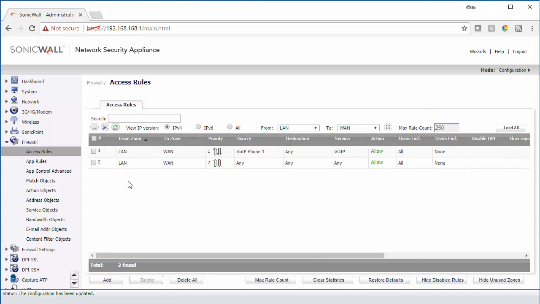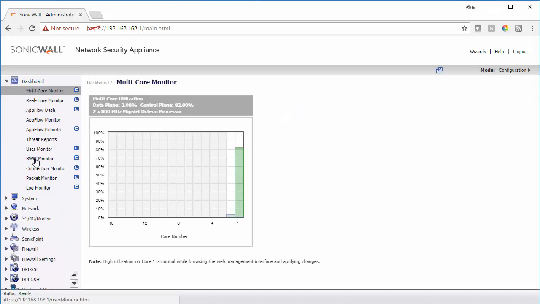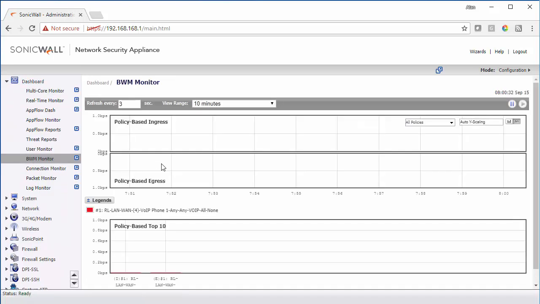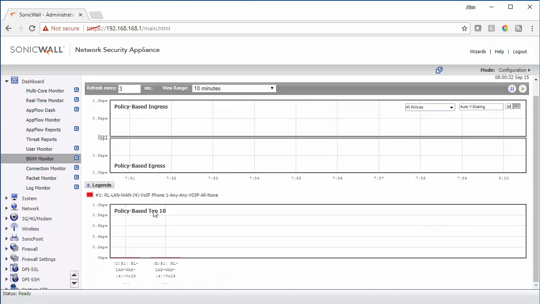If you want to monitor the traffic, you can go to Dashboard and then Bandwidth Monitor, and here you will be able to see the traffic on your egress and ingress rules, and the graph will show in real time the traffic as it increases.